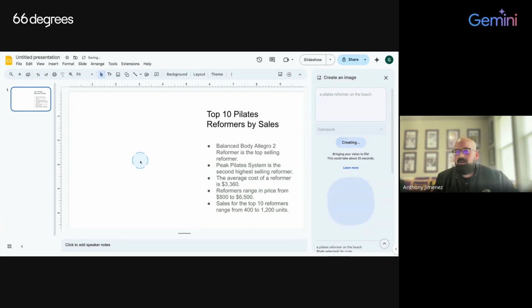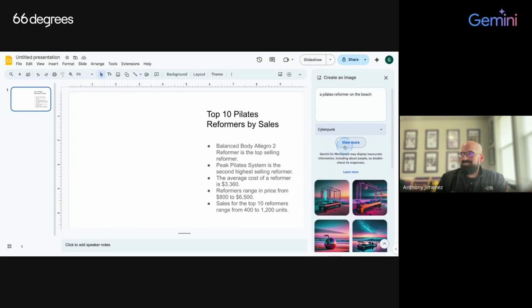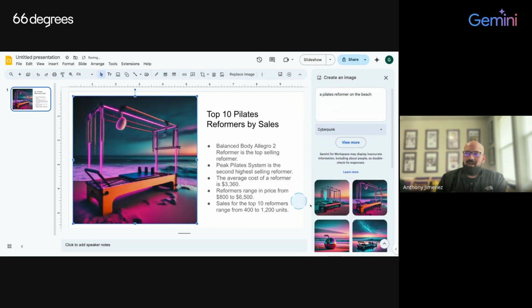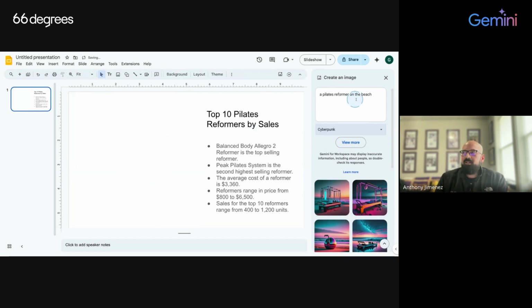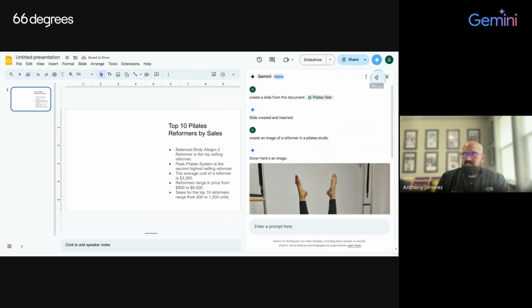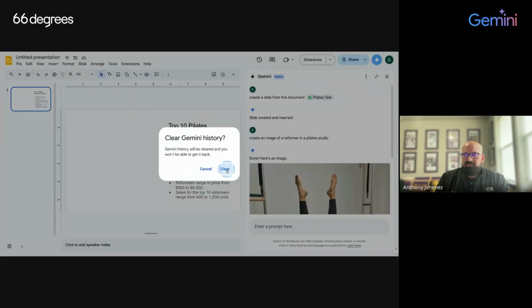This is for like a modern presentation. We want it to be really nice. So let's see if we get a Pilates cyberpunk style. Here we go. Here's our cyberpunk Pilates reformer on the beach. So I just wanted to show you some different options from within there, but you can ask to create images here. You can also create slides from scratch.